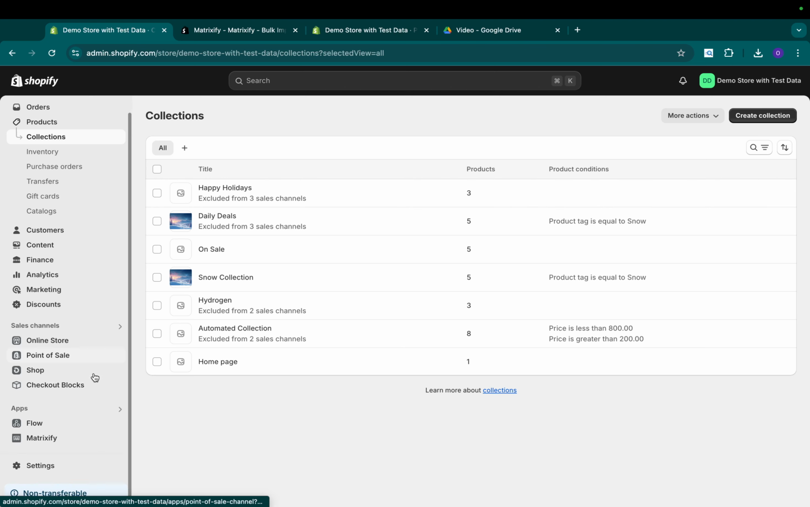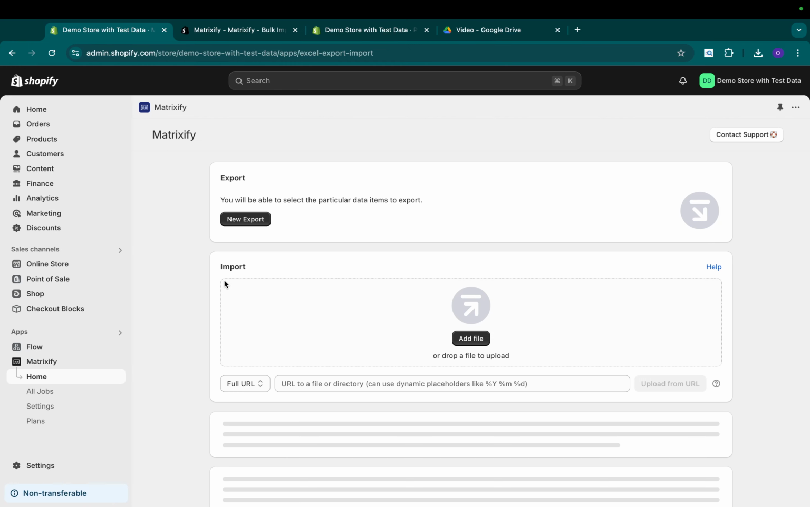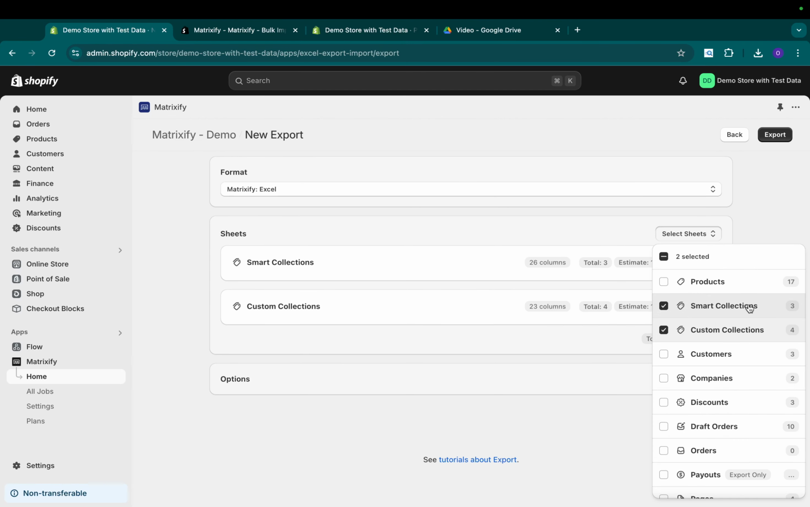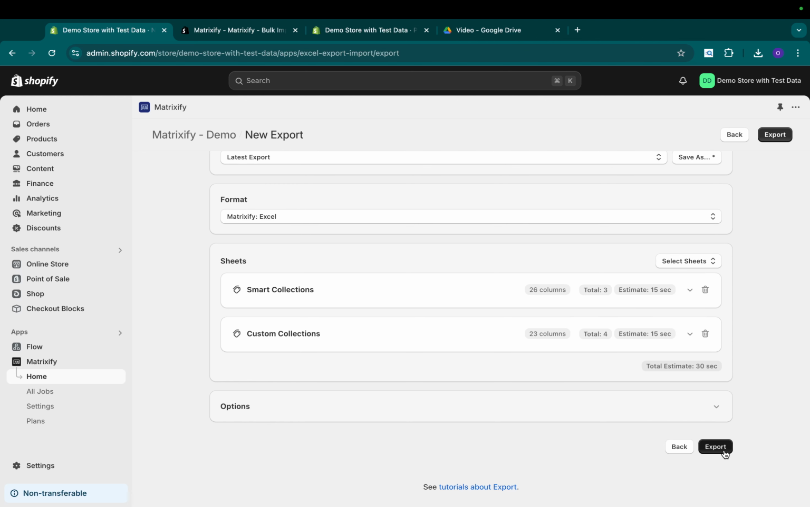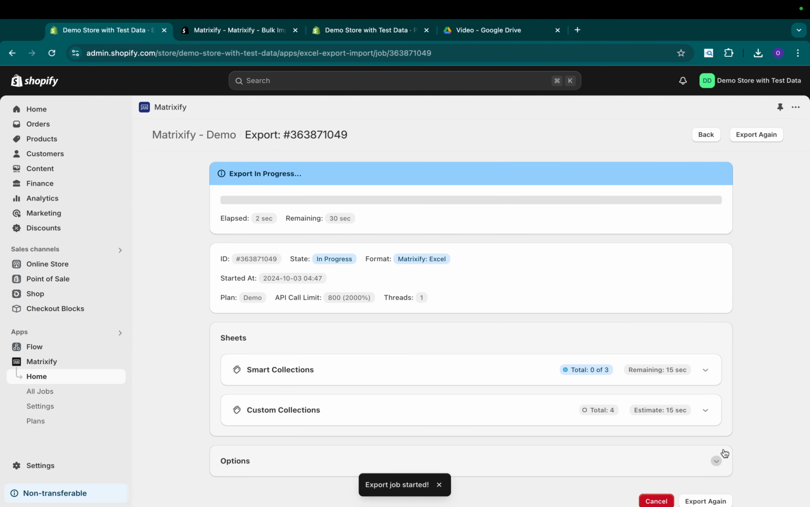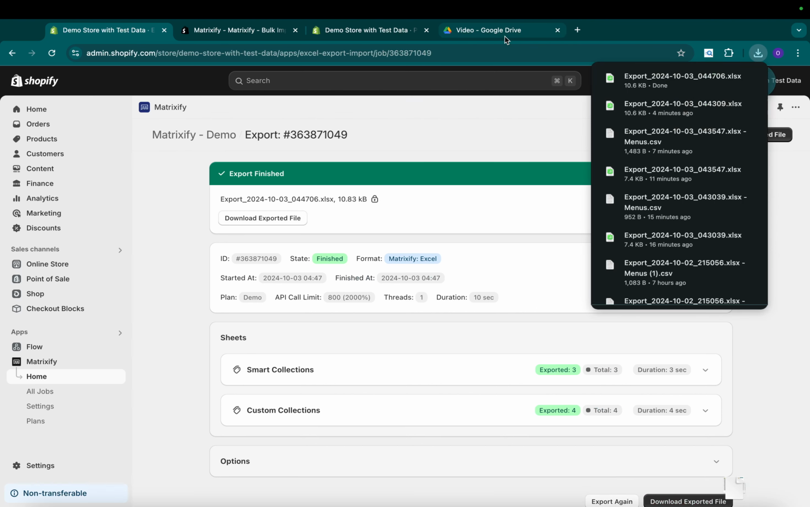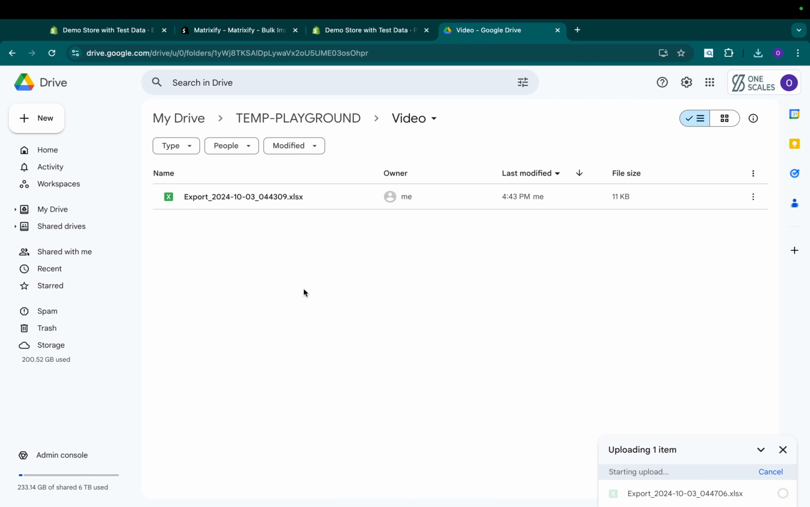You can see that. I'm going to go here to Apps, Matrixify, and I'm going to export the collections. I select here Sheets, and I select Smart Collections and Custom Collections. Smart are the auto collections in Shopify. Custom are the manual ones where I select which products appear. I click here on Export, and I'm going to wait a few seconds to get all of my collections. Once I do that, I'm going to download the file, and I'm going to open it in Google Sheets, or you can open it in Excel. It's the same. I click on Download, and I import it into Google Sheets, and I can use it. You can use it in Excel as well.